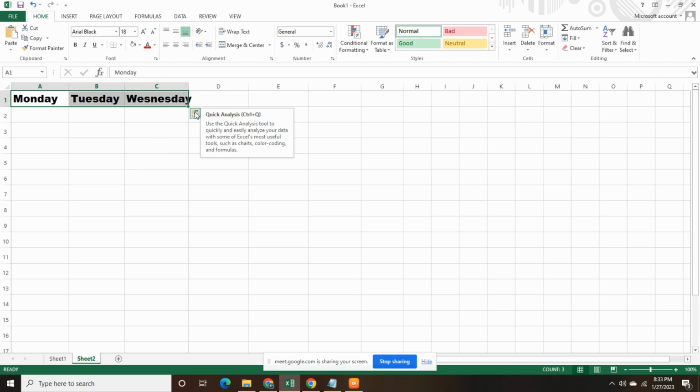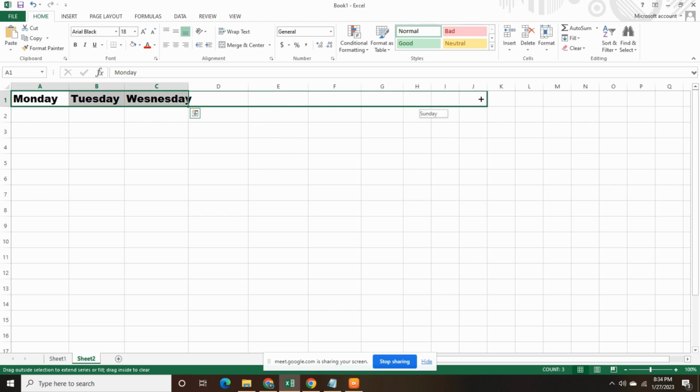This one is called the quick analysis tool. Remember, we are studying data science and analysis using Excel. It says use this quick tool to quickly and easily analyze your data with some of Excel's most powerful tools, such as charts, color coding, and formulas. Okay, so that's what we're doing. With this quick analysis tool, I'll drag it over to somewhere here and let go.